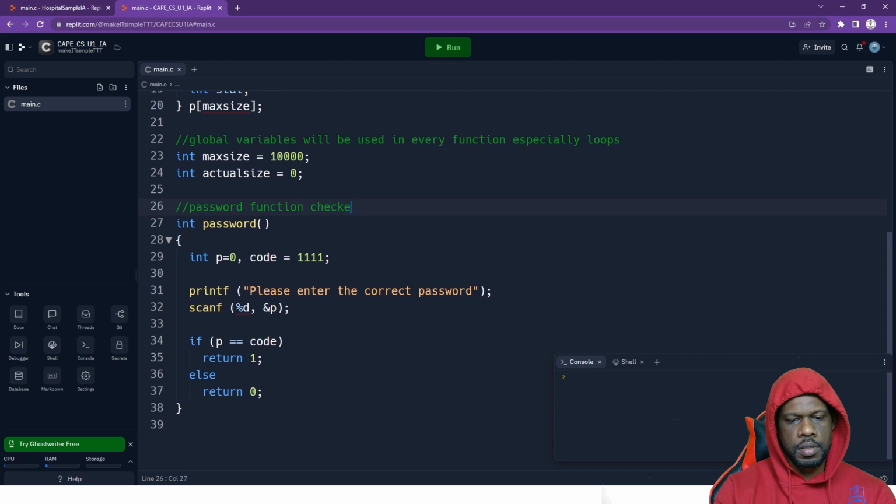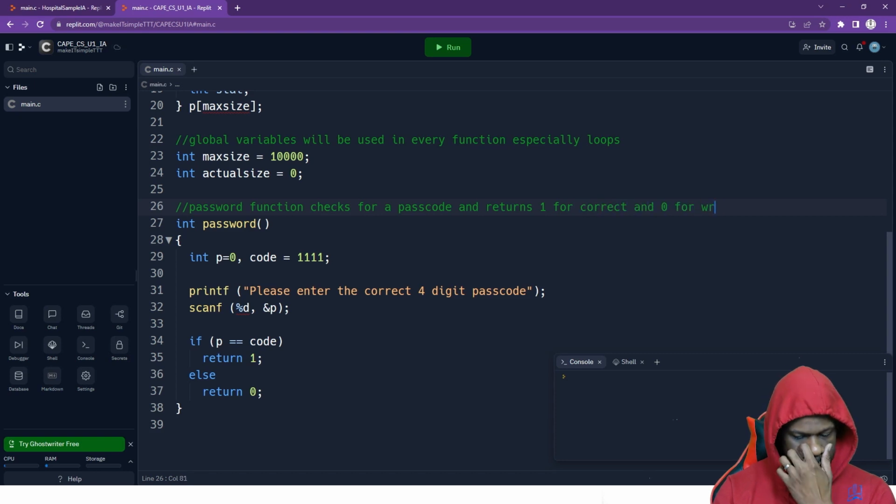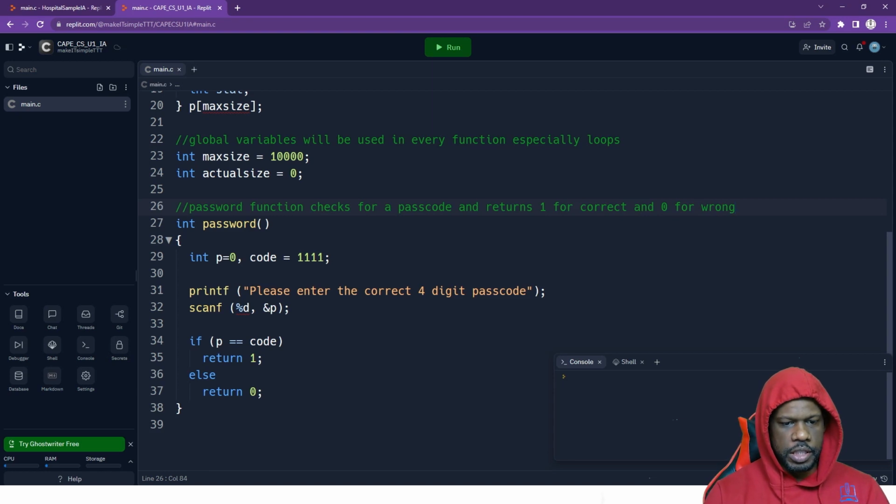Okay, so this password function checks for a passcode. I'll put please enter the passcode, the 4-digit passcode. Please enter the correct 4-digit passcode. Right, good. So it actually checks for the passcode and returns 1 for yes, 1 for correct, and 0 for wrong. Right. So this password function is set up there.